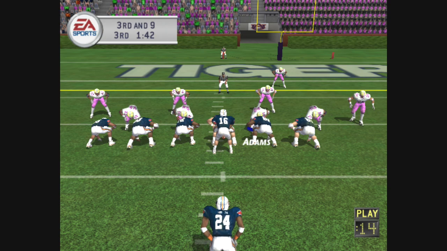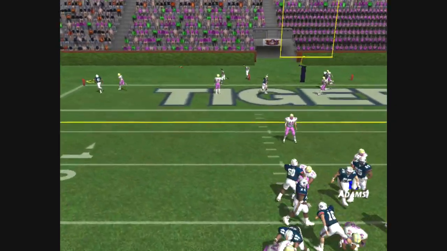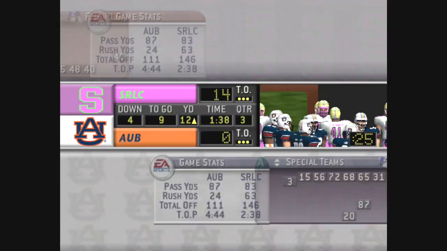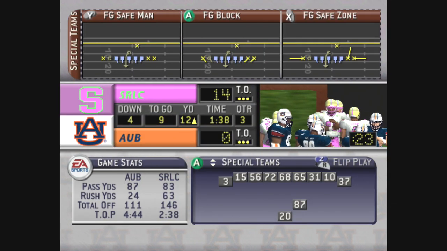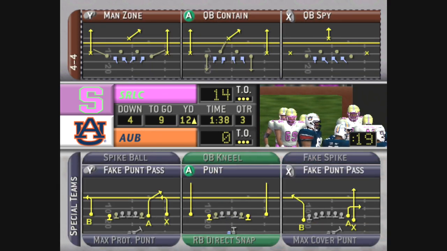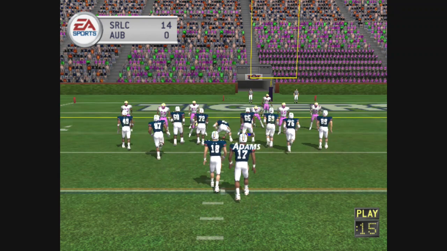Set. Cut. The pass falls incomplete. Number 81, the intended receiver on the play. Fourth and nine. Ball on the 12-yard line.